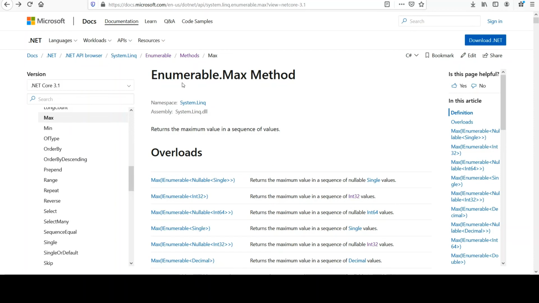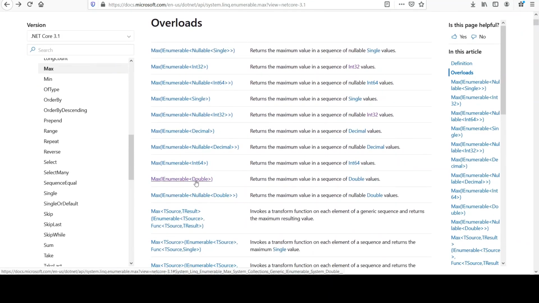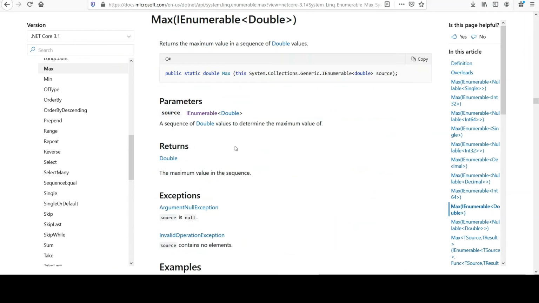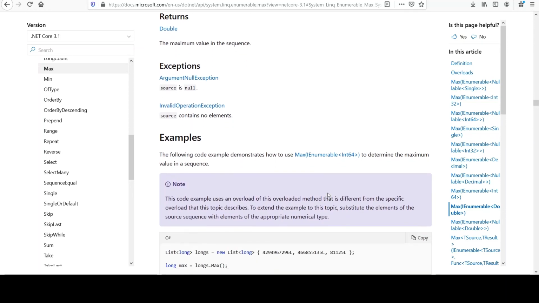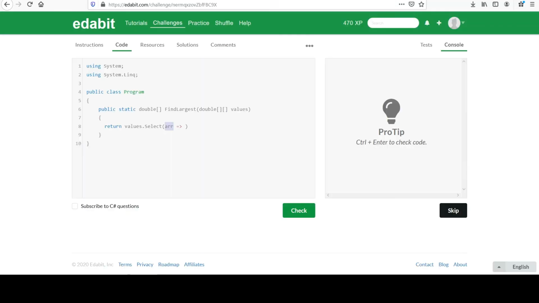And you'll note that Enumerable has this quite handy Max method. Returns the maximum value in a sequence of values. That's perfect. In our case, we're dealing with doubles. So, yeah, that would be ours. Returns a double. Maximum value in the sequence. Feel free to look at the example if you'd like. But that's perfect for us.